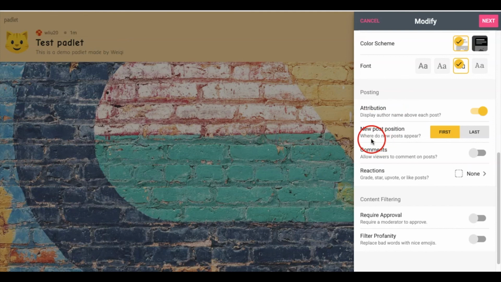All right, and the next one is new post position. That means, do you want the first to always come to the top? Then you could choose the first. If you want the last one, then you could change it to the last. However, I would recommend going with the first, because we want the most updated one to stay on the top, right?